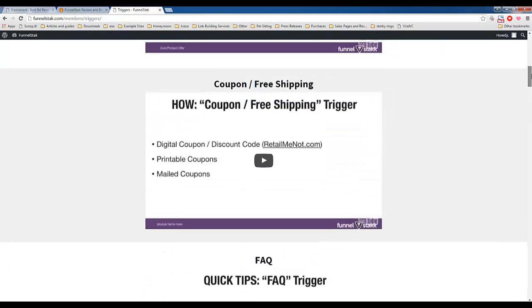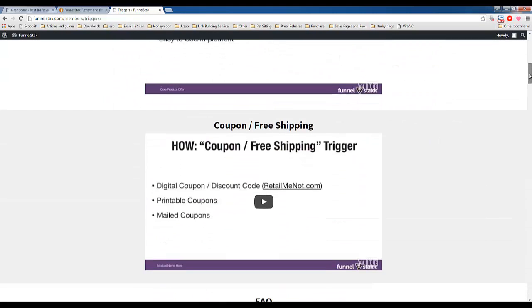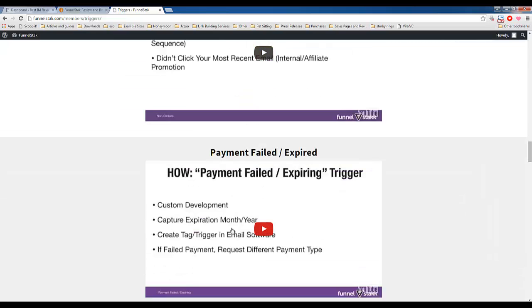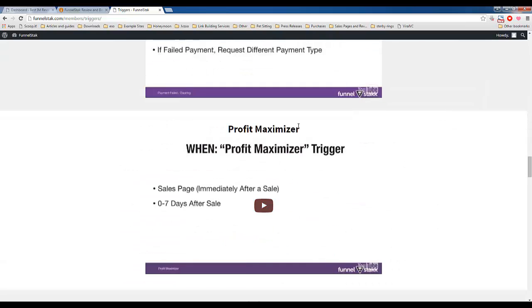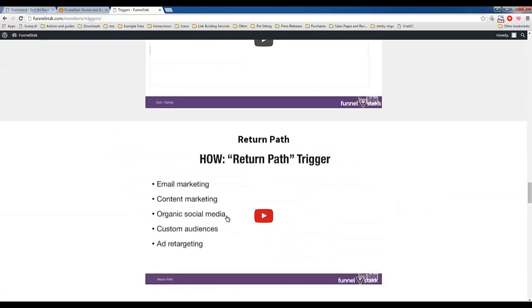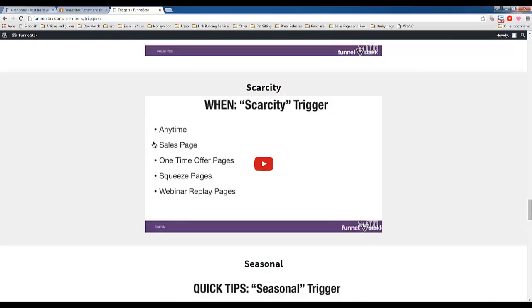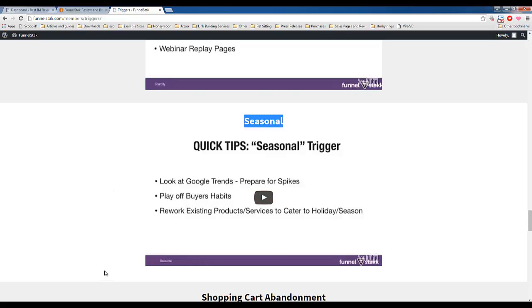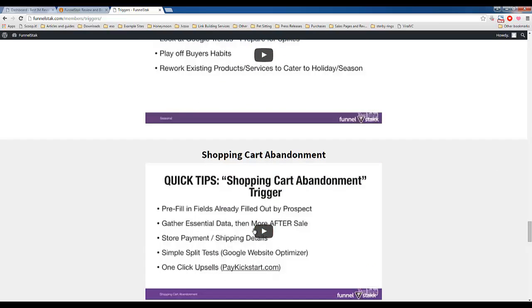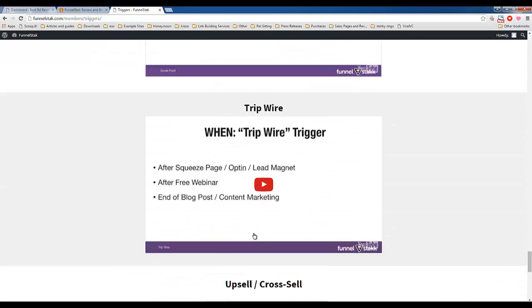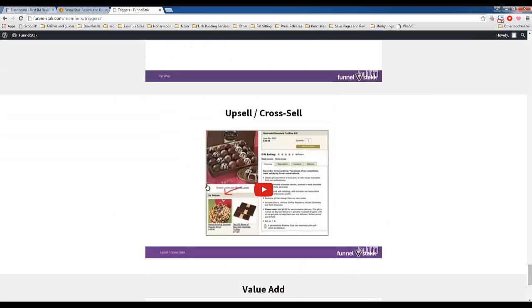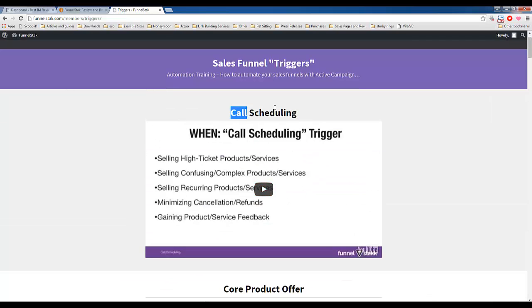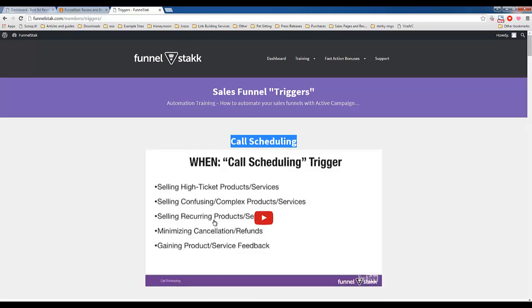These are different triggers organized into individual videos. You could do coupon, free shipping, fact trigger, feature focus, lead magnet, non-opens, non-clicks, payment failed and expired, profit maximizer, quiz survey triggers, return path triggers, scarcity triggers. That one's definitely very effective. Seasonal triggers like Christmas offers, Halloween offers, and so on, Black Friday, shopping cart abandonment, social proof, another big one there, tripwire, I think we saw that earlier as well, and then you got the upsell, cross-sell, value add, and these are all triggers that can help you boost your conversion rates, earn more profits through having more sales.